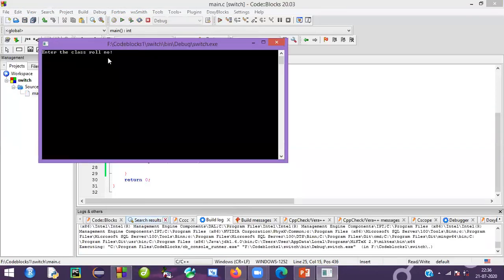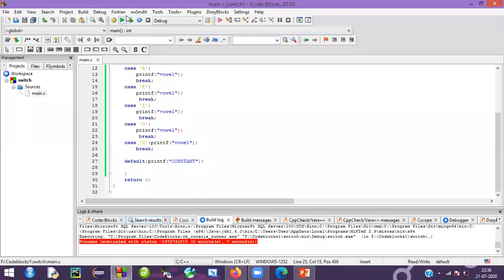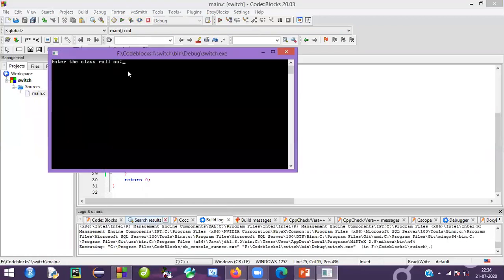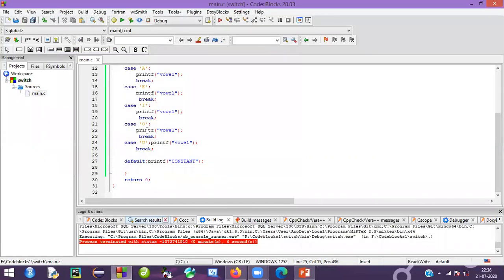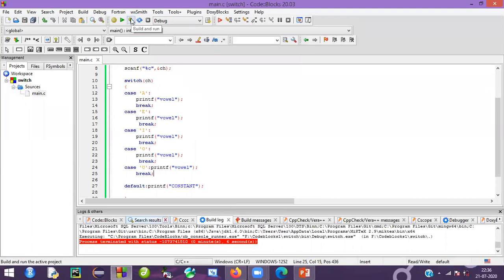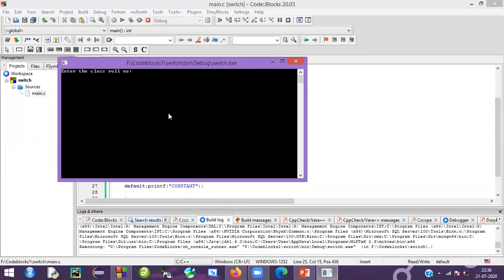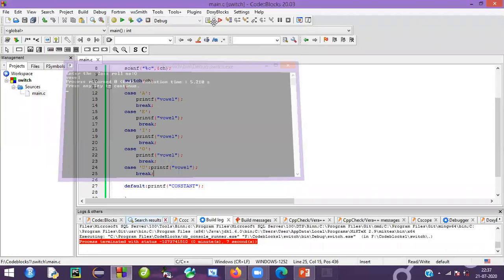So now what I'm going to do is enter the character A. You can see it's a vowel, right? Fine. Again, I'm going to write something like Z. Let's say that it is a consonant. So the default value as well as whatever we mentioned in the case is coming here. It is perfectly executing. Finally, we'll check one more time. So it's fine. This is how we write a switch statement program. Thank you.